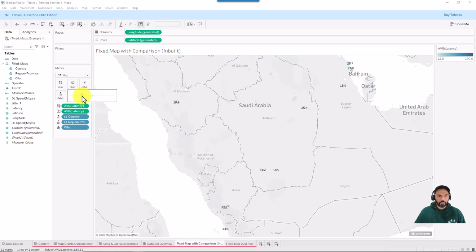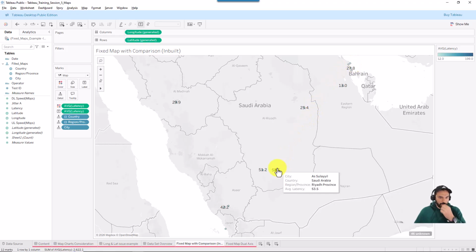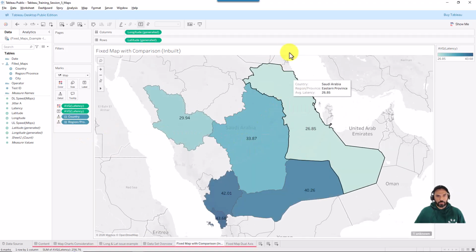Let me make it larger just to see this map. You see each city is coming as only one point here, because the system doesn't have the city's boundaries and so on. So this will just show as a point. Let's take it back now and just show you one extra piece of information.